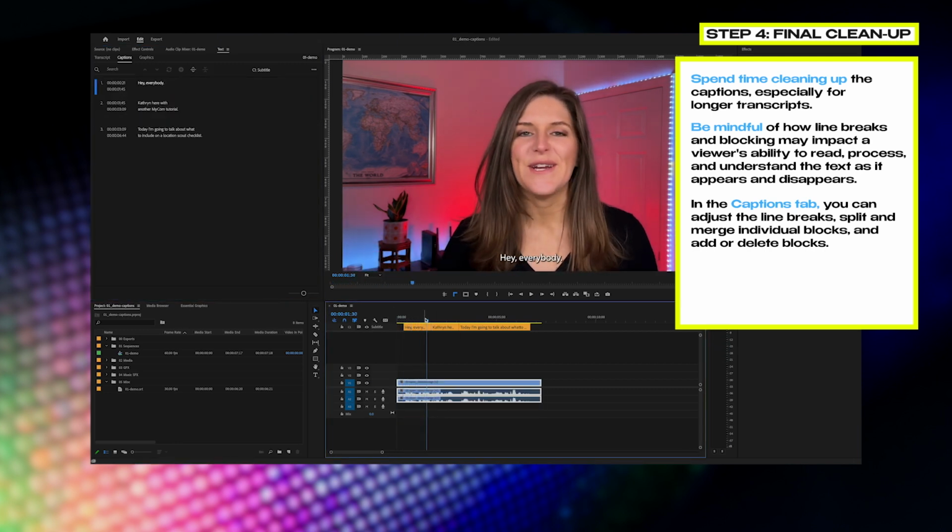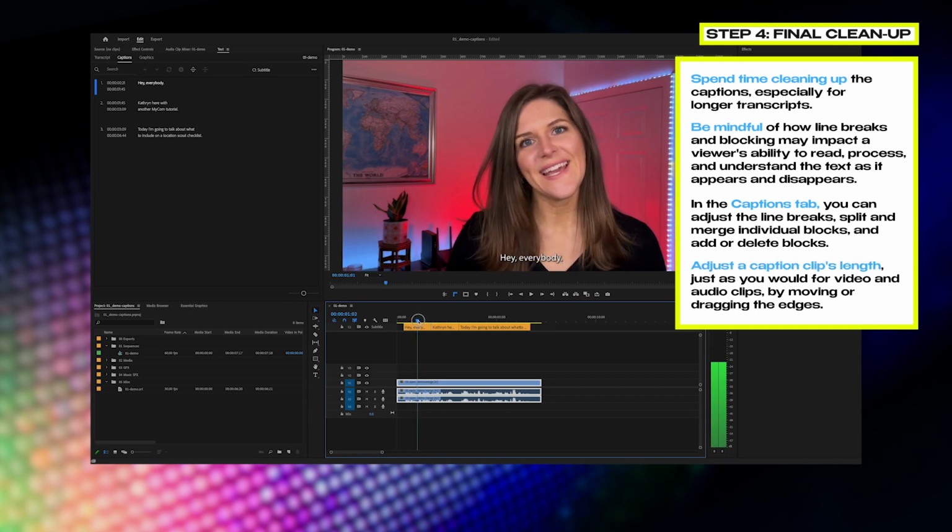You can adjust the length of the individual caption clips by dragging them, moving them, whatever you need to.